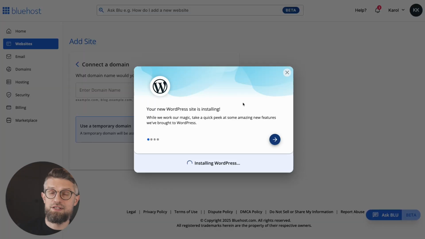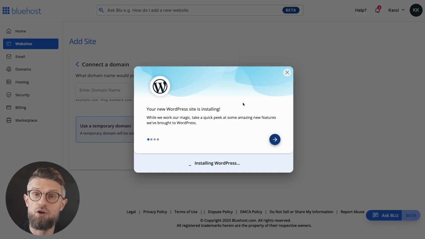Installing WordPress is basically the only technical step you have to go through when building your own website. As you can see, Bluehost makes it really easy. It basically just does all the work for you. However, if you want to go with a different host, then you will have to do some of that work on your own.